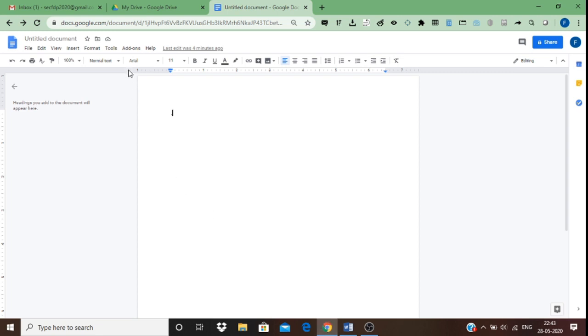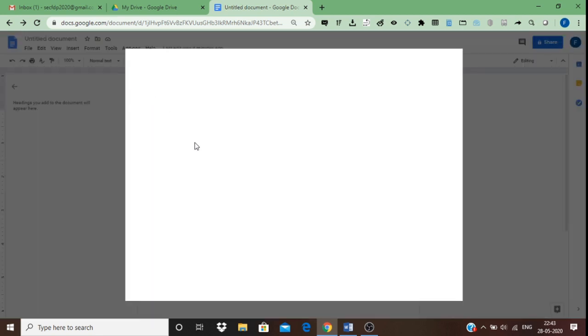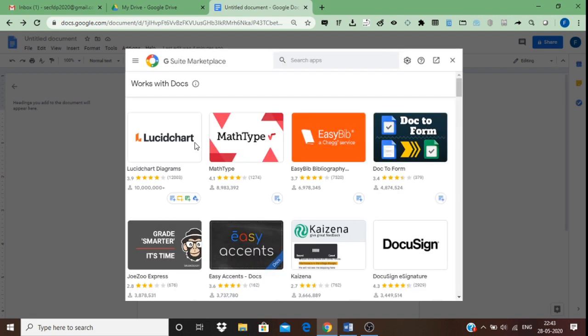To access the additional features, go to Add-ons and we can get what additional features that we want. Today, we are going to see three important additional features that can be useful for us. So the first add-on that we are going to see is Math Type that is used for typing mathematical equations.